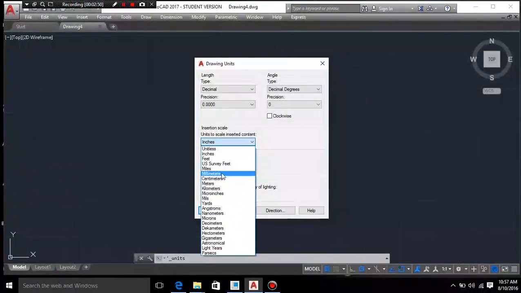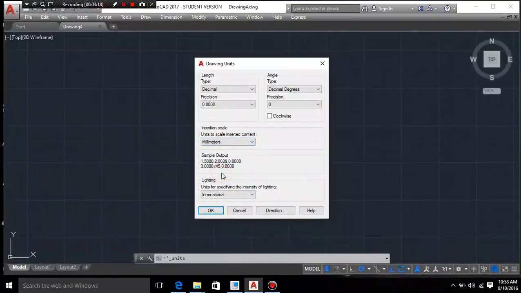Now, we can see that there's a lot of other types of measurements that we could be using: inches, feet, kilometers, meters, yards, light years, all different types of things. But there's different jobs that we have to do. If we're doing a surveying job, maybe we want US surveying feet, but we're doing just some standard drawings in millimeters. So we click millimeter.